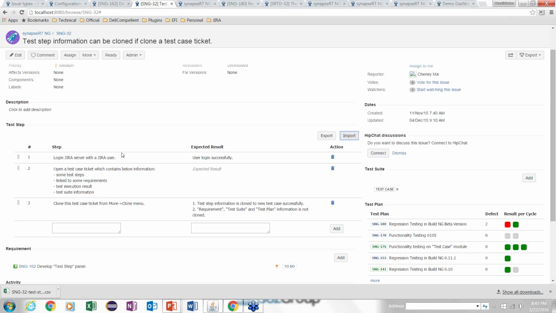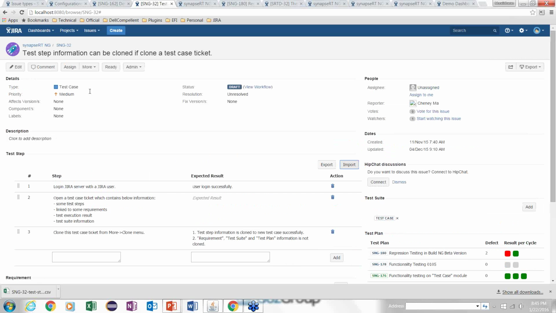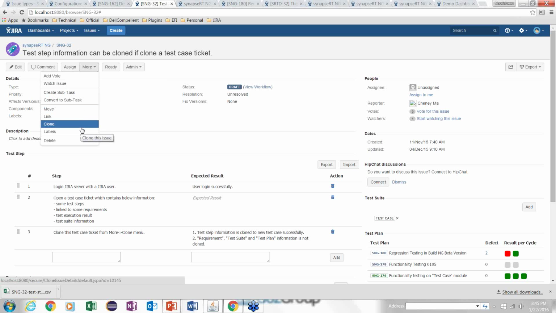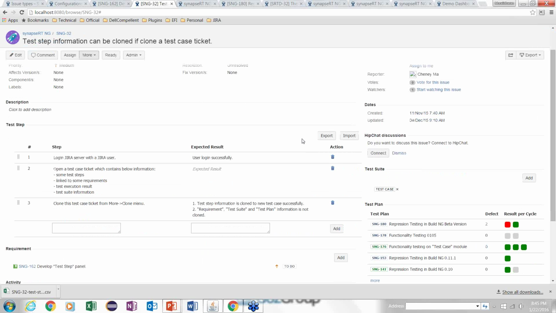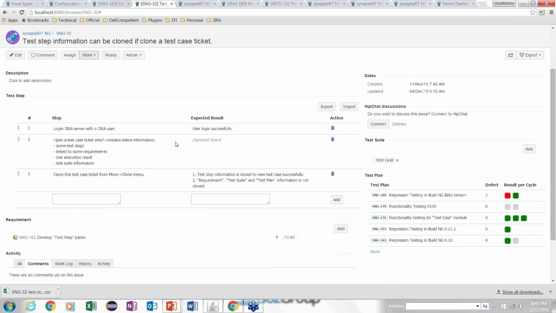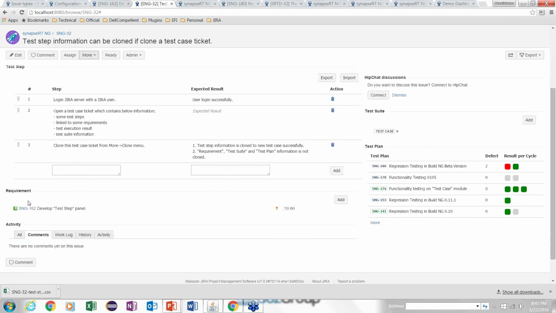One more thing I would like to mention: we also support cloning of the test steps when you clone this test case ticket. So you have a test case ticket with some set of test steps written here. If you go to the more option and use the standard clone, it will still clone these test steps along with the other standard JIRA data that it clones. So in the cloned ticket, you can simply modify the steps that you want to modify and reconstruct your cloned test case. Okay, moving on to requirement.